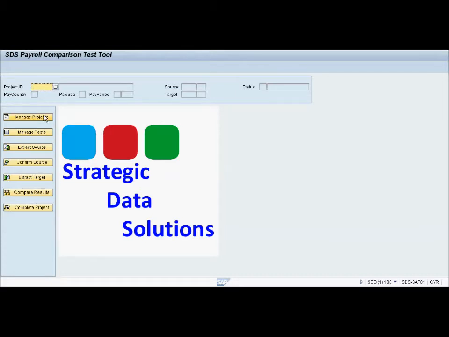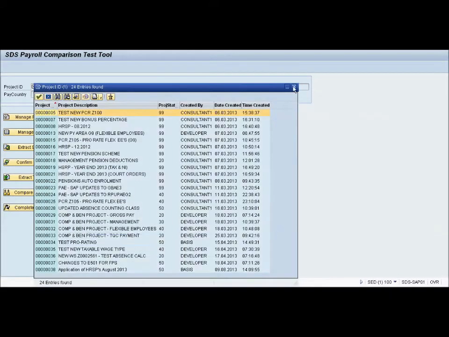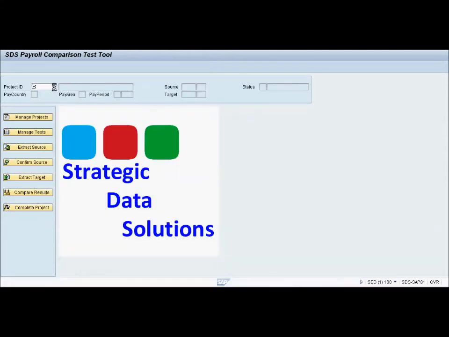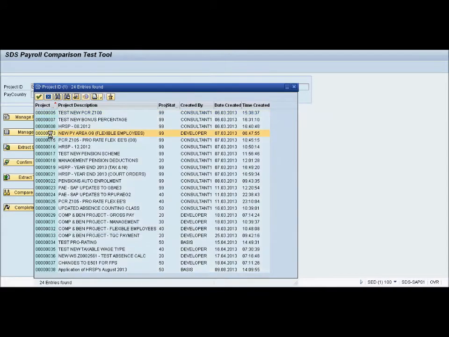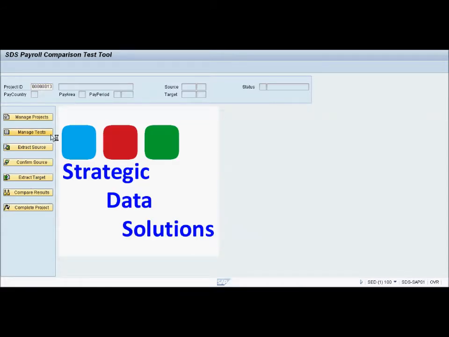These can either be selected from the managed projects or straight away from the header data. The header zone is always available at the top, so that when a project is selected, the details of that project are visible within the header zone and can be seen at any stage throughout the process. We'd like to show you the Payroll Test Tool by working through an example, creating a project, working through an example to the end in order to show you the functionality of the test tool itself.